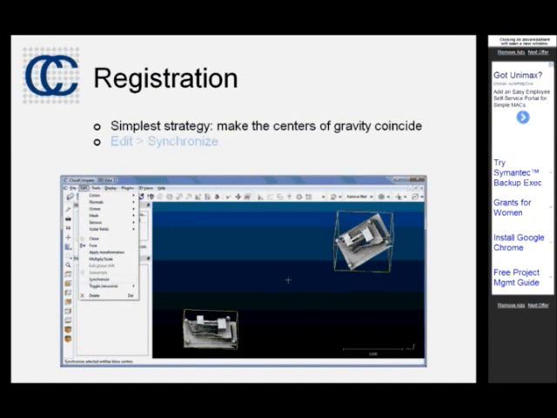So the first step, the simplest one, is simply to make both cloud centers coincide in space. We have a very simple tool which is named Synchronize.